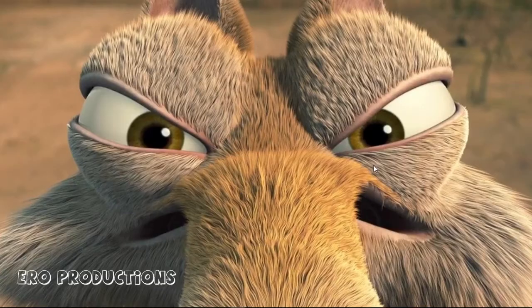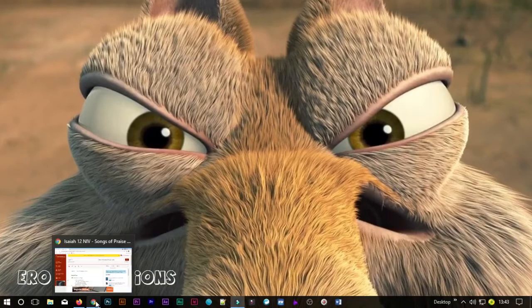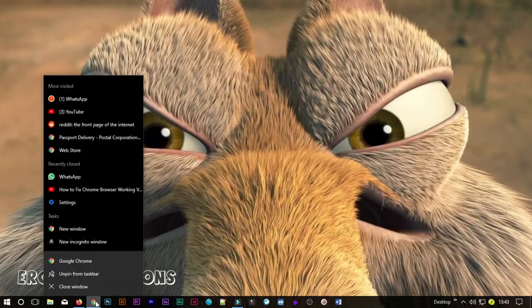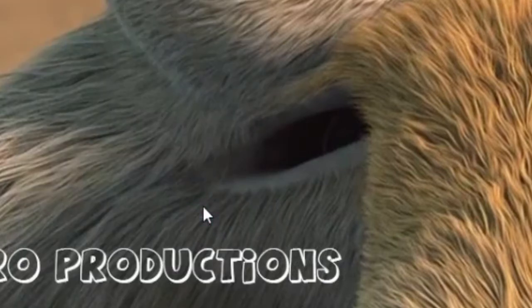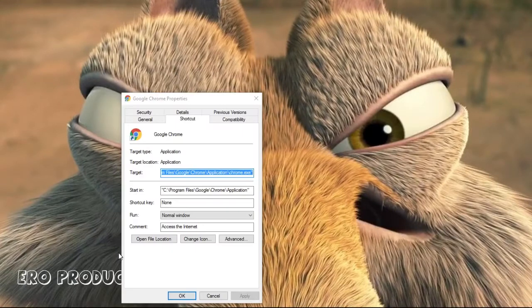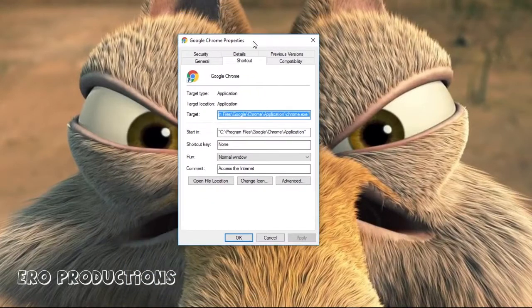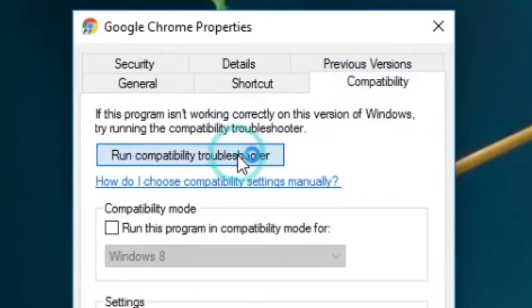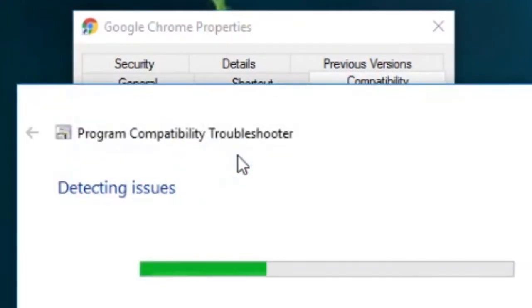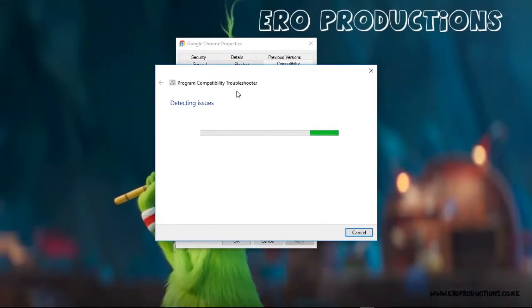Now the first thing I want you to do is to come here on Chrome, right click on Chrome and also come to Google Chrome and right click, and you will go for properties, just like that. Then under properties, go to compatibility and then run compatibility troubleshooter. It will run to detect issues and maybe we shall solve if it is not compatible with this very computer.